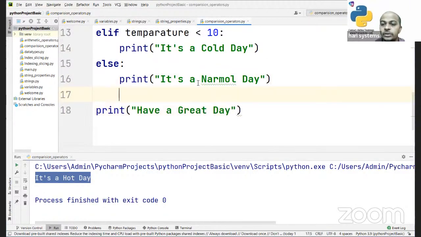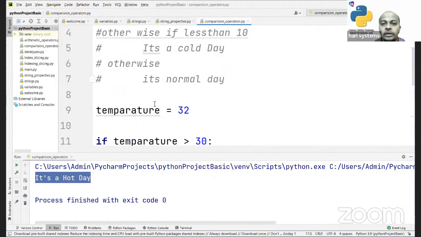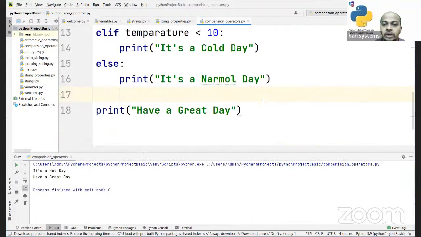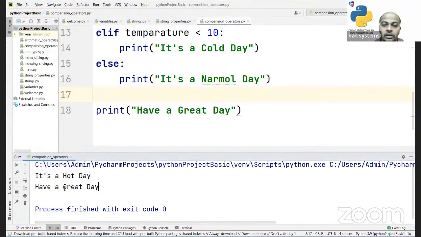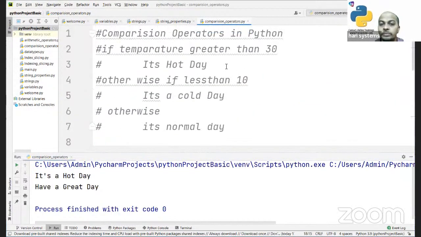Why? Because he's using these services by verifying these temperatures and all. So run this program and check with that. It's a hot day based on the value, and he is also greeting with have a great day. If it is cold also, let me check it.